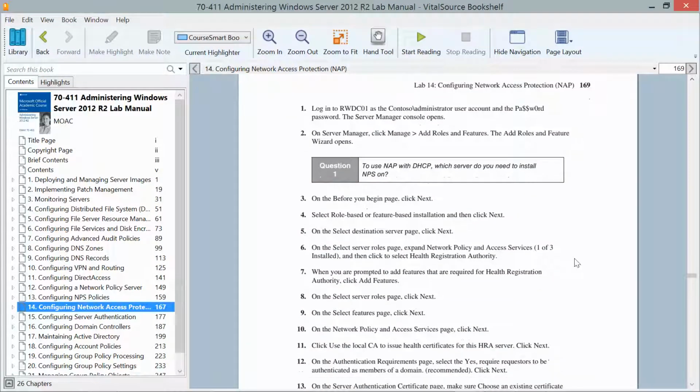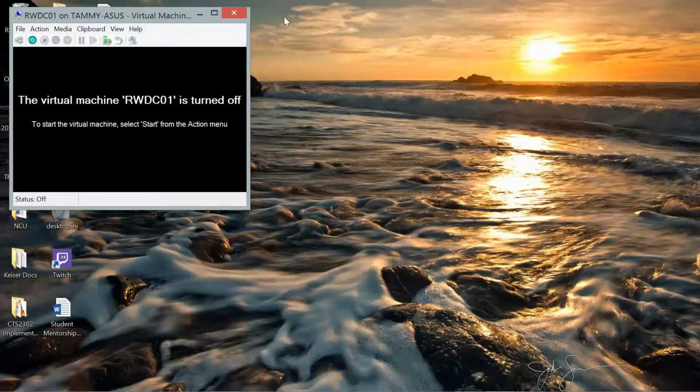So we're going to start by logging on to the RWDC01 as Contoso Administrator. And we're going to have to go to our dashboard and click on Manage, Add Roles and Features, and add the Network Policy and Access Services. So let's go ahead and get started.